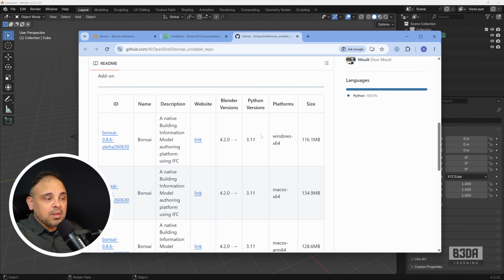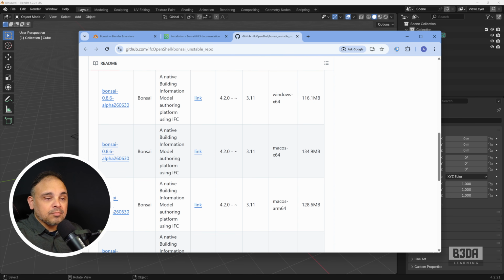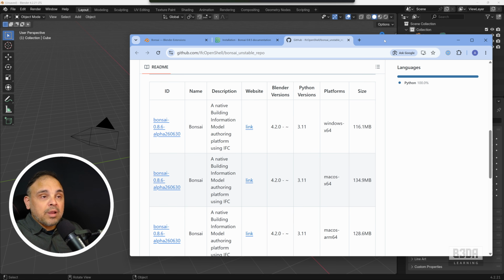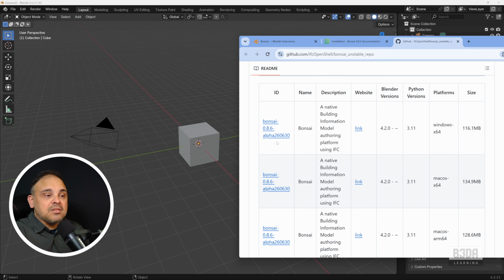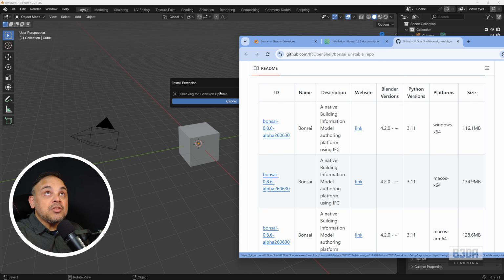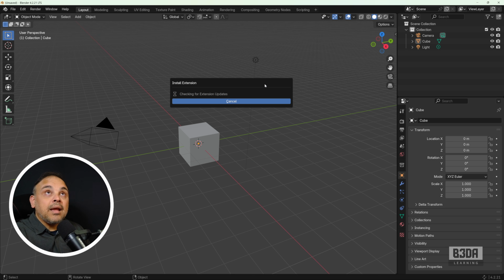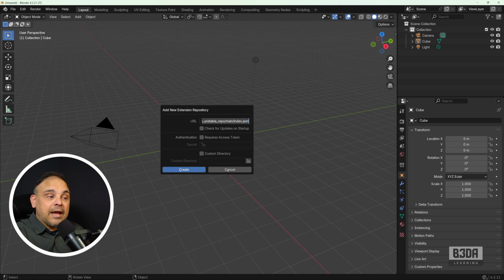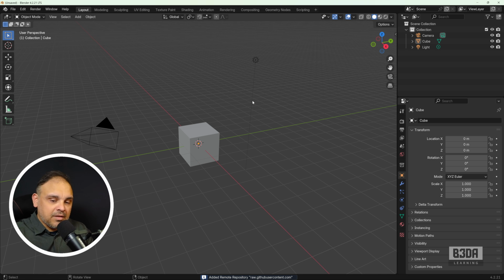If you scroll down, you'll see all of the builds here for Bonsai, for Windows, macOS, Linux. The process to add this to Blender is quite easy. Just drag and drop these addresses here into Blender, and Blender will figure out the address. Click here on Add Repository. Make sure you mark this check for updates on startup. This will make sure you have the most up-to-date options, and you are ready to go.